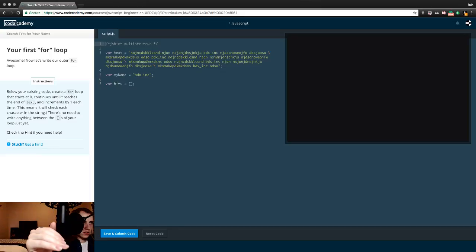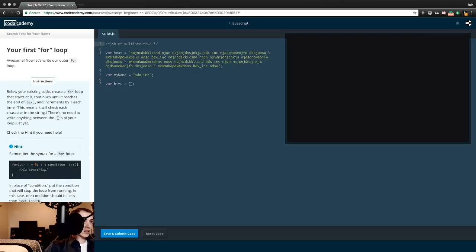Instructions. Below your existing code, create a for loop that starts at 0, continues until it reaches end of text, and increments by 1 each time. This means it will check each character in the string. There's no need to write anything between the curly braces of your loop just yet. Hint, if you need help, we're going to open hint just for the hell of it anyways, but we should be pretty damn good. It's on the screen, but we're not acknowledging it.